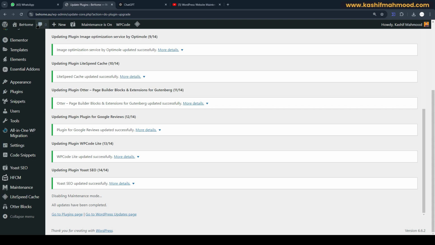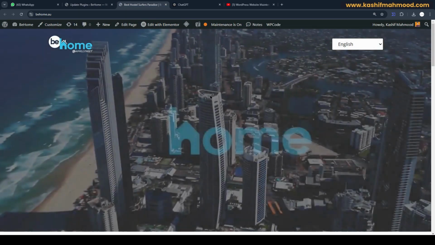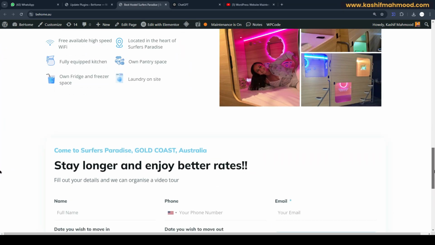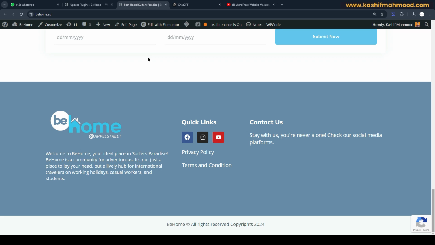So after every step you can check out your website completely and you can see if any issue occurs. So if any issue occurs, then we will have to troubleshoot that, but in my case everything is working fine.